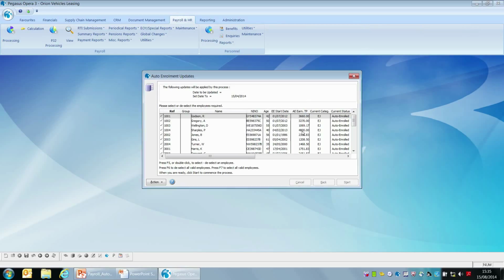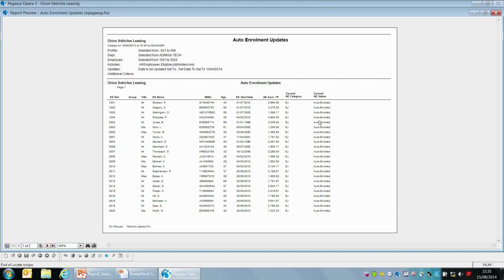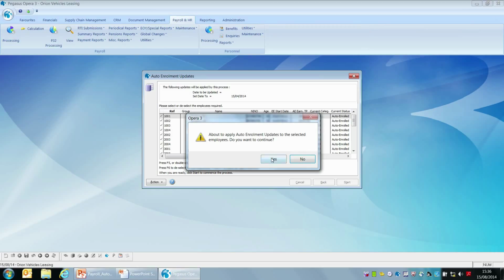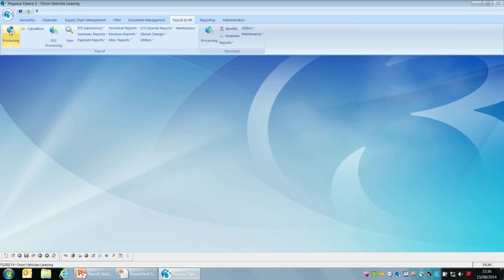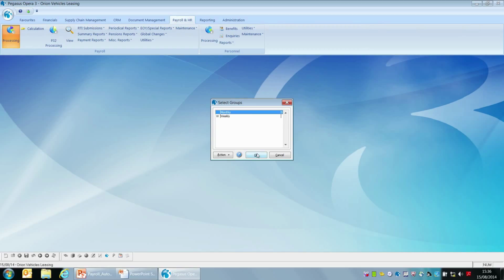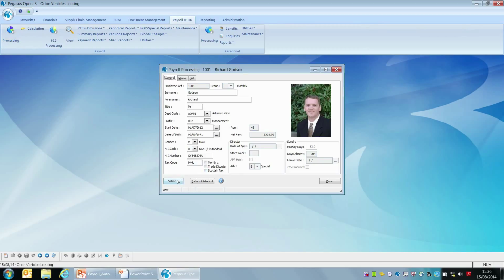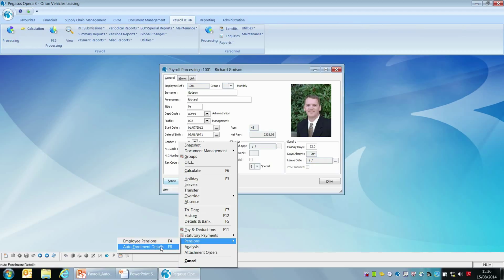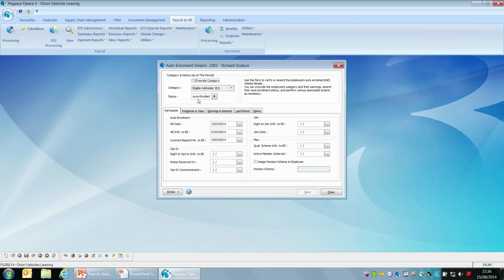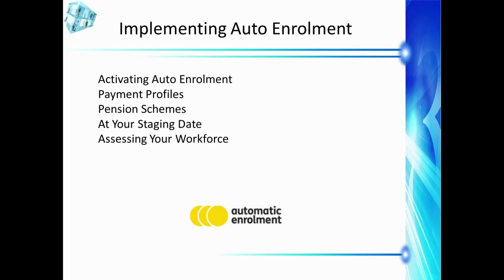And notice this time, their status has all changed to be auto-enrolled. And if we now go and have a look at Richard's record, we will see what's actually happened. So if I go down and have a look at the auto-enrollment details, Richard has been auto-enrolled. Richard was auto-enrolled on that date, and Richard was given the information packs from the pension provider also on that date. So we can see that the system is automatically going through and updating that information.